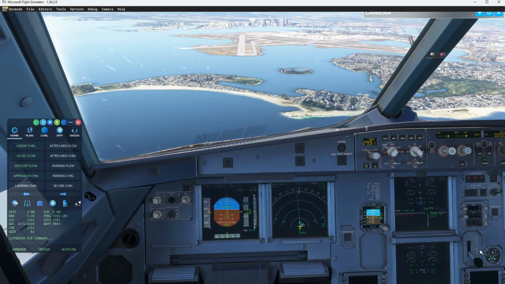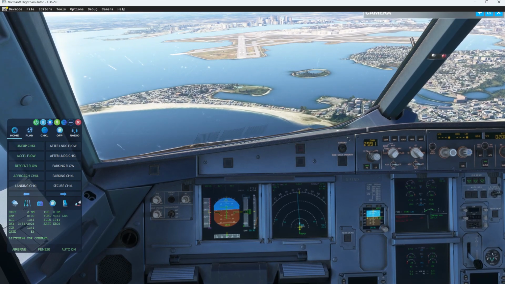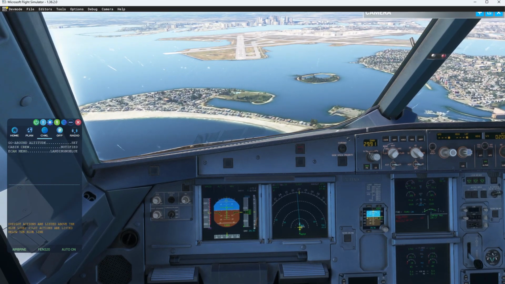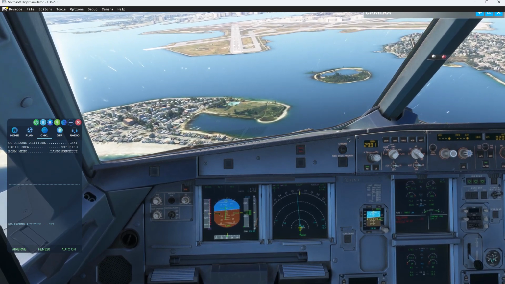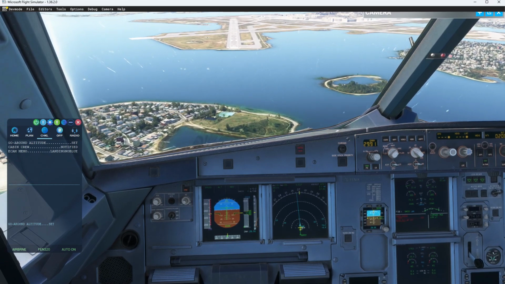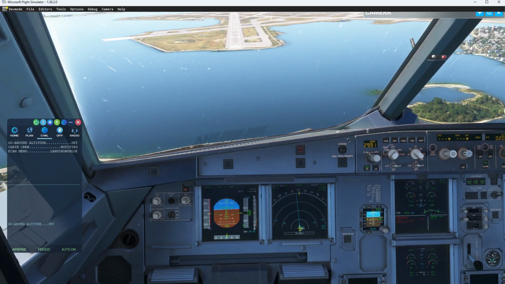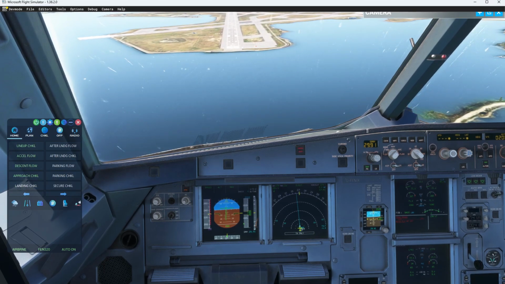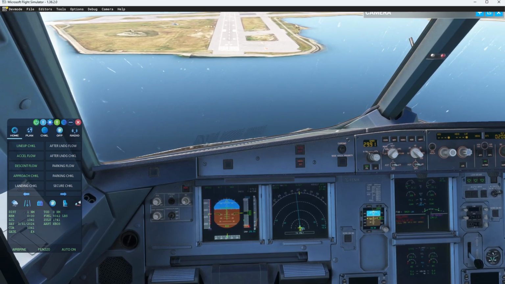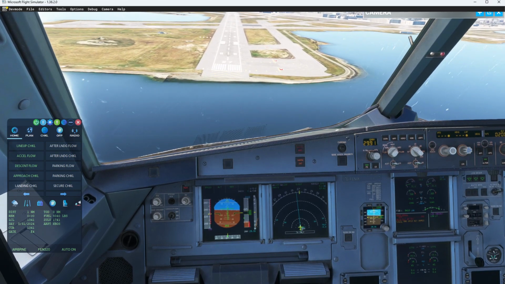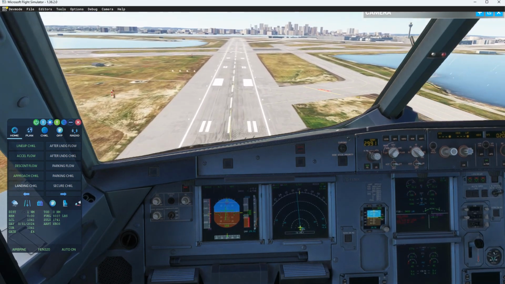Gear down. Flaps 2. Landing checklist. Go around altitude. Flaps 2. Approaching runway 27. So, if you were doing this in real life, you would absolutely do a go around. But we are. Gear up. Yeah, you know what? We're gonna do a go around.